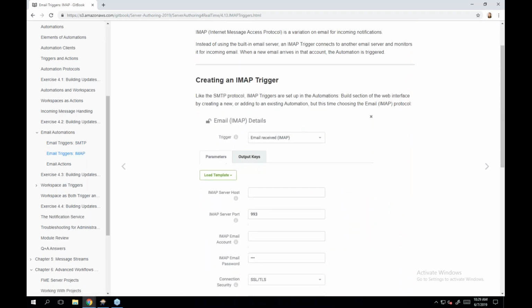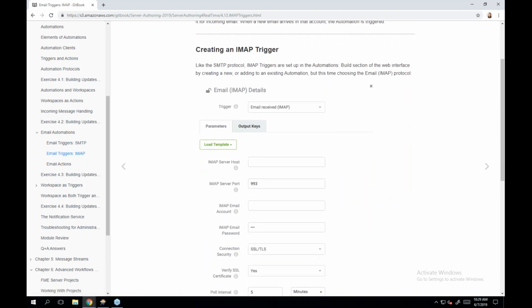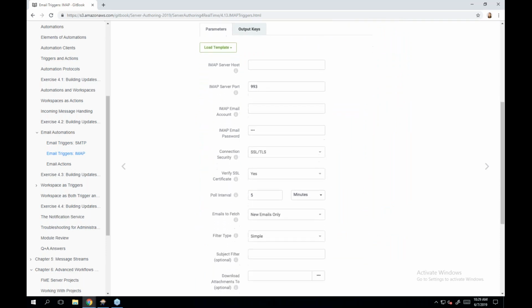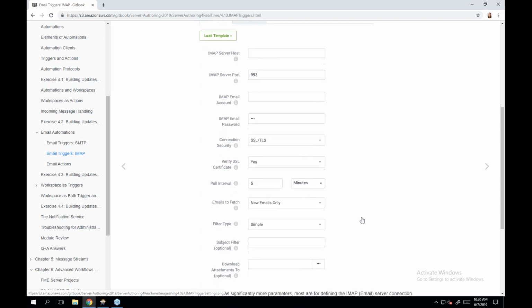So IMAP triggers have a few more parameters that require being set, and this is because you are choosing to monitor an existing email account that you have. So you need to specify additional parameters such as the host and port name, as well as security details, and how often you want to check that account for new emails.